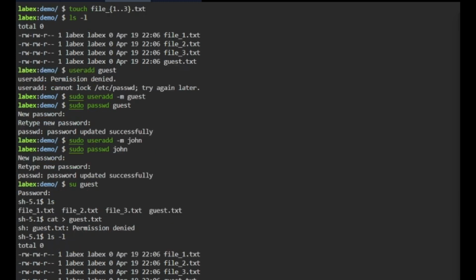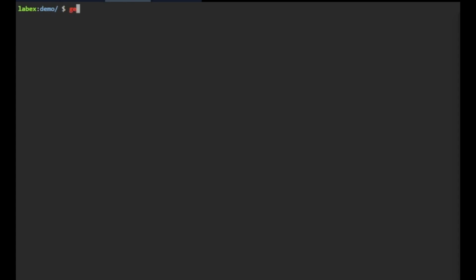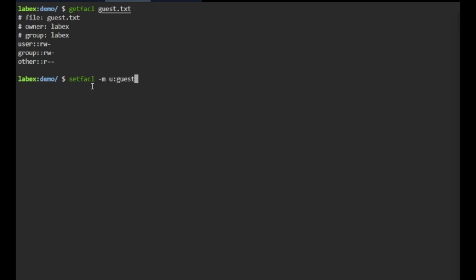exit. To fix this without changing the file owner, we use ACLs. First, let's view the current ACLs to see what we are working with. getfacl guest.txt. Right now, it just shows the standard owner, group, and other permissions. Now, let's grant the guest user read and write access specifically. setfacl -m u:guest:rw guest.txt. The -m flag modifies the ACL. guest specifies the user, and rw sets the permissions to read and write.